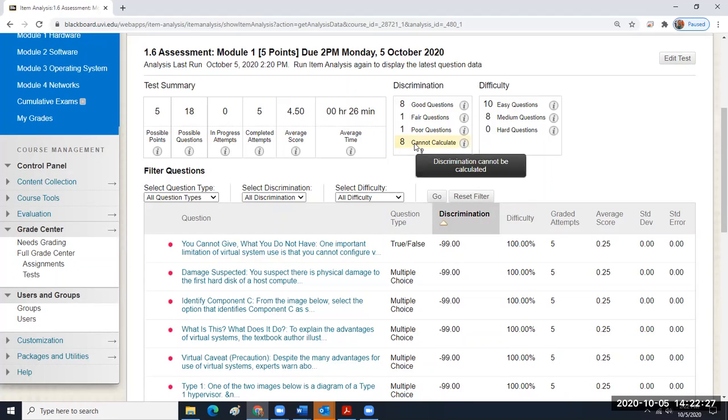But we do want to see "cannot calculate," because that means 8 questions were answered correctly. Usually what it means is that 8 answers were answered correctly. Sometimes it means every person in the class got it wrong and they all answered it wrong the same way. And that's not usually the case. That's why we care about the average score.